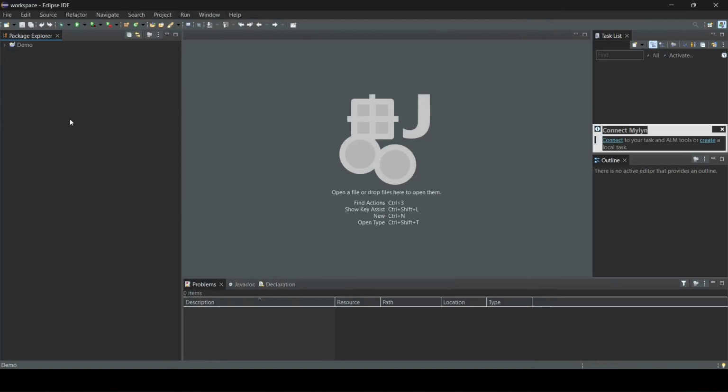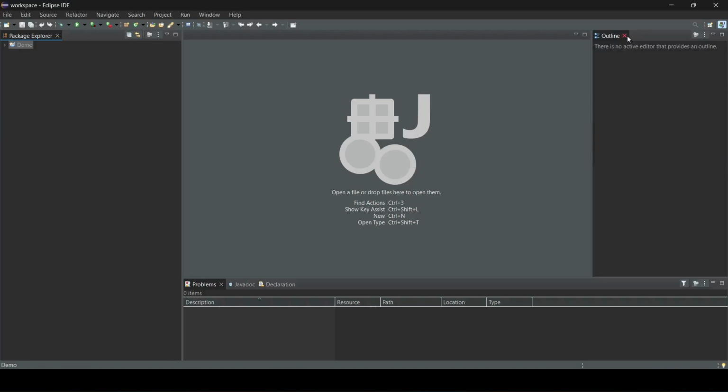You have created your first Java project, which is demo, and in the package explorer you can see the same. Let's close this task list. We don't require this as of now. We'll close this outline also. We don't require this.